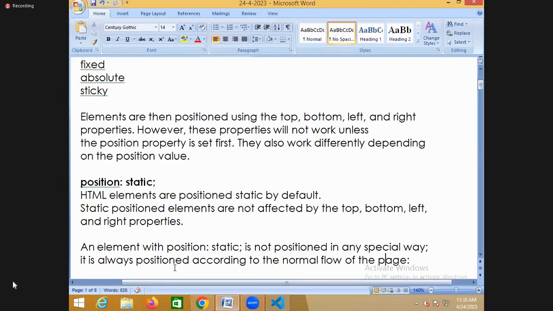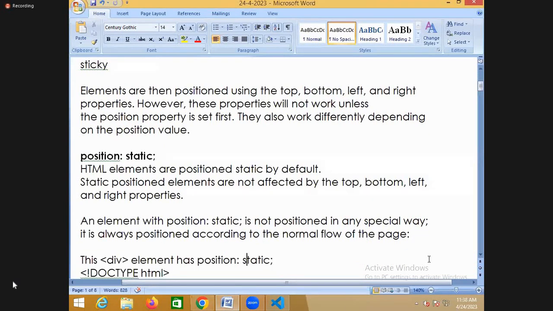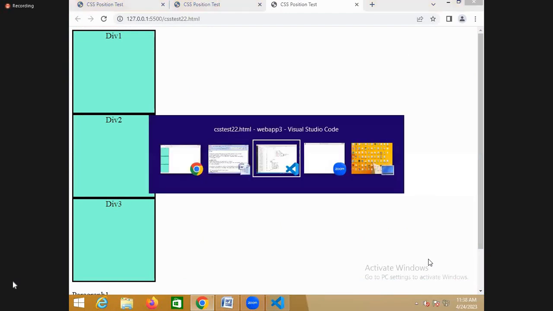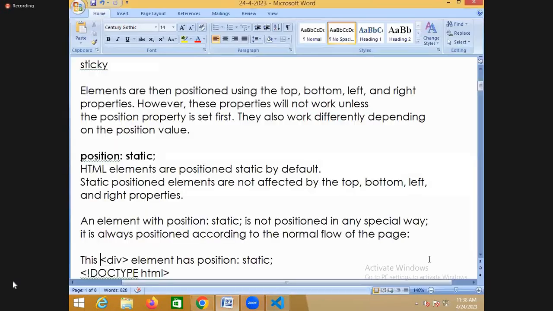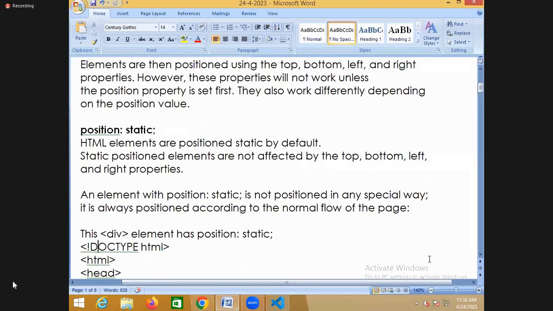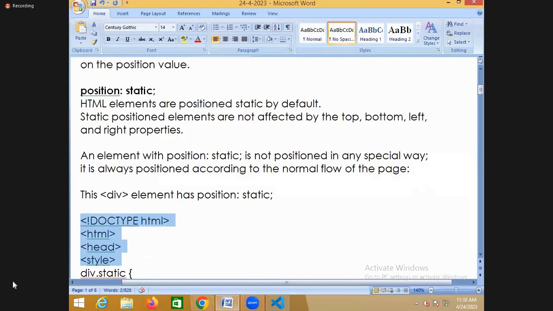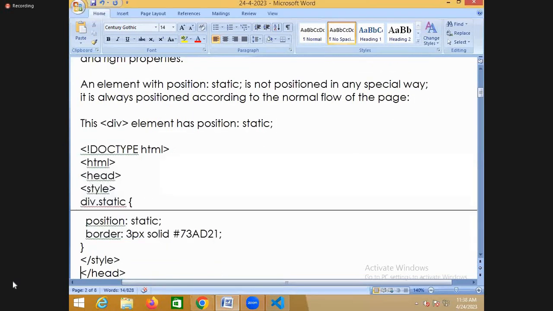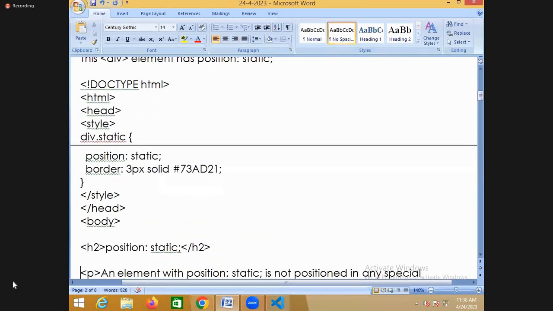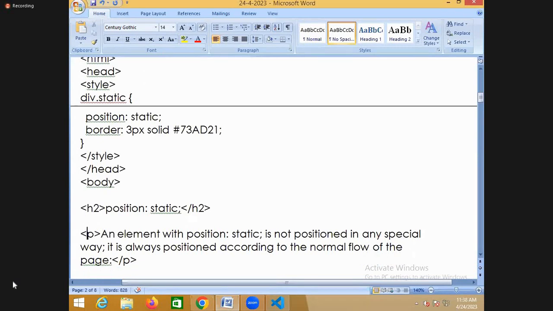See here, it is always positioned according to the normal flow of the web page. By default, all block level elements have which position property? Static. What is the default position property? Static. Okay.